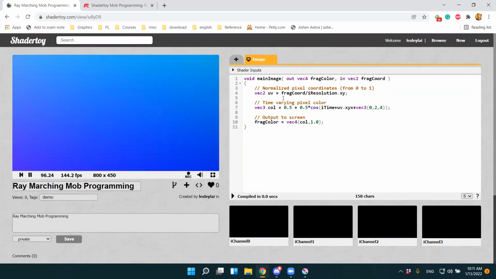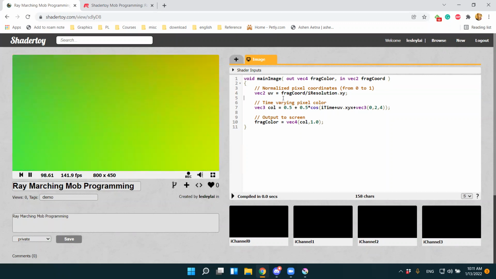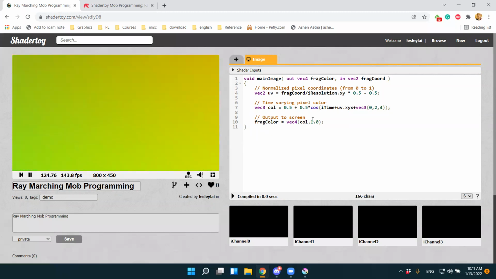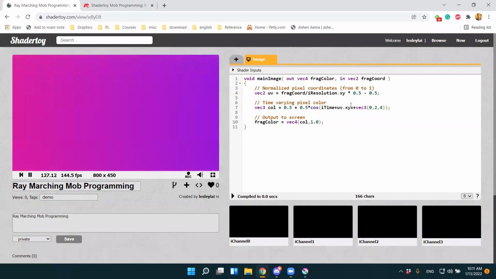Well, to transform the UV into that space, we just multiply by a half and then subtract a half, with the correct parentheses around frag coord and the resolution. Because that's going to multiply by 2, is it not? Yeah, I multiply by 2 and subtract 1. That would also work. Yeah, that would work.